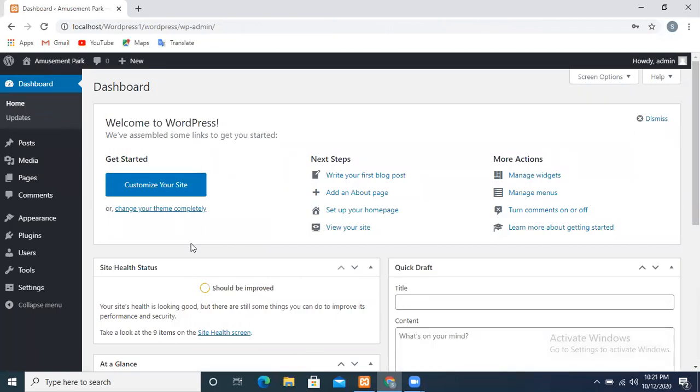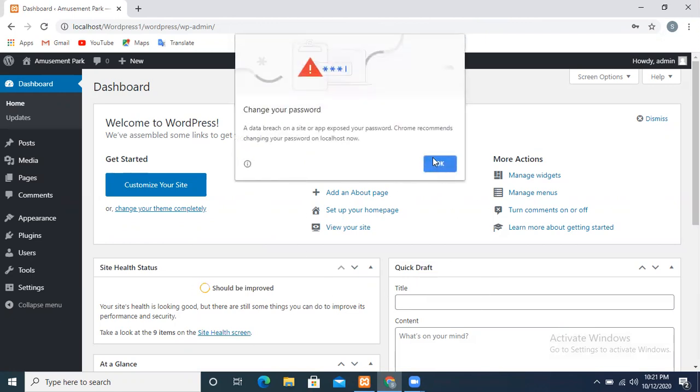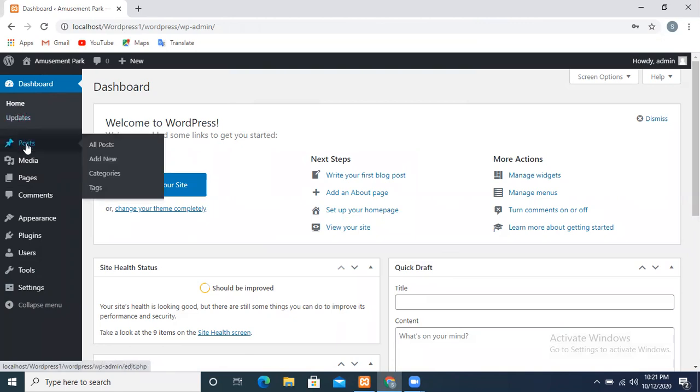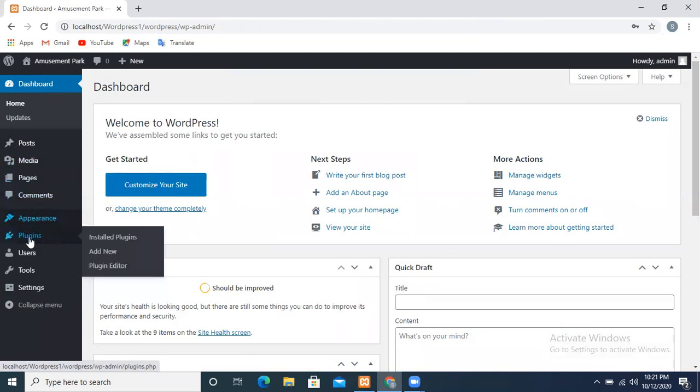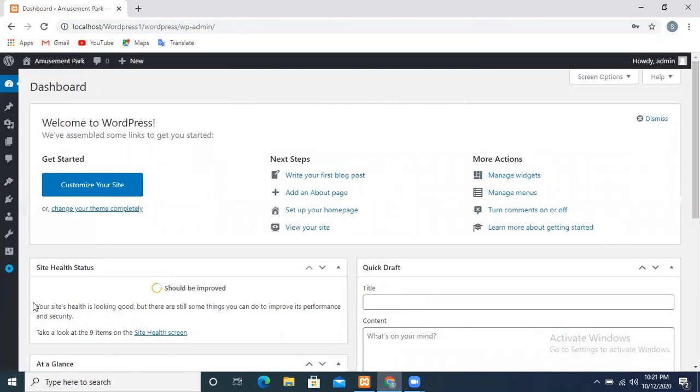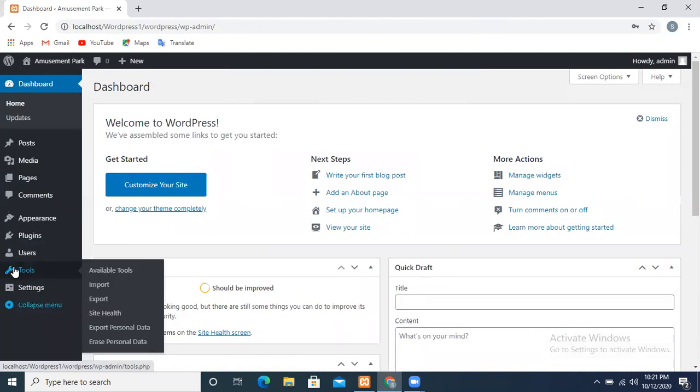First of all, I will explain this particular dashboard so that you can easily know what you will use in your further labs. This dashboard contains home and updates, then posts, media, pages, comments, appearance, plugins, users, tools, settings, and collapse menu. Collapse menu basically opens and closes your menu.